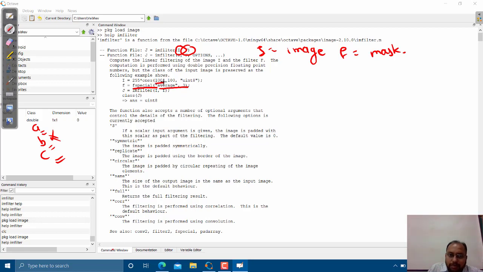Right now we have used this one. For defining the filter mask, that is x or w, we have defined it like this: 1 1 1 1 1 1 1 1 1. So this is my filter mask right now. Now what exactly are the other options? The options are over here, right? I can go for s, which is a scalar input argument.